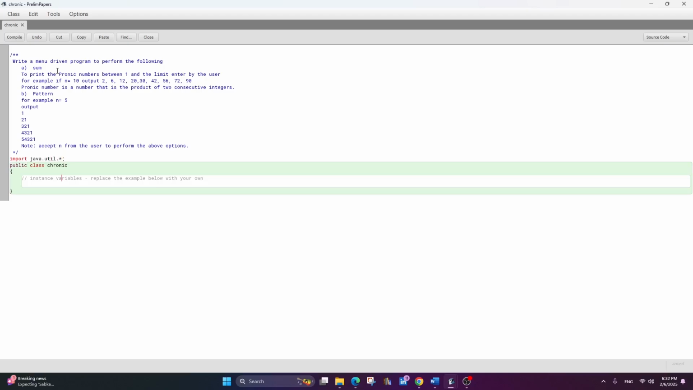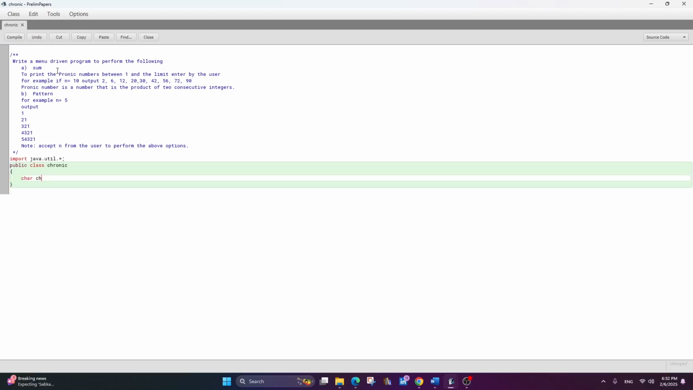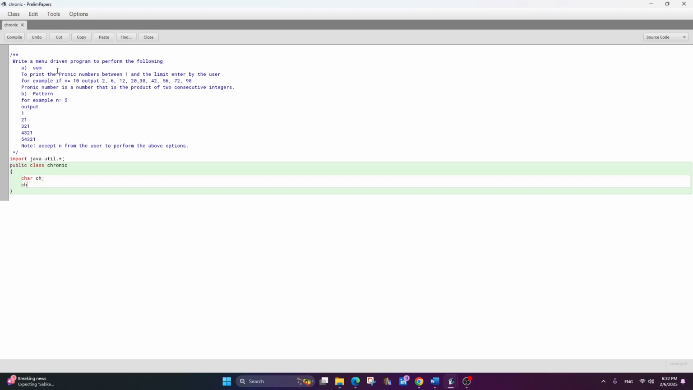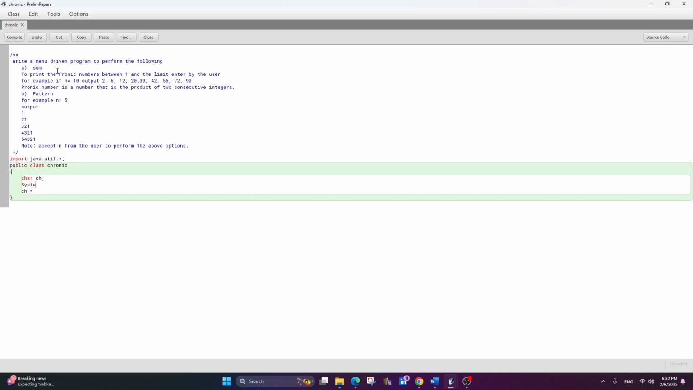Now we have to ask for the choice, right? So for choice, definitely we'll need a character, char ch. Before that, we'll have to ask System.out.print, maybe print only: enter the choice, A or B. So only A or B could be chosen.